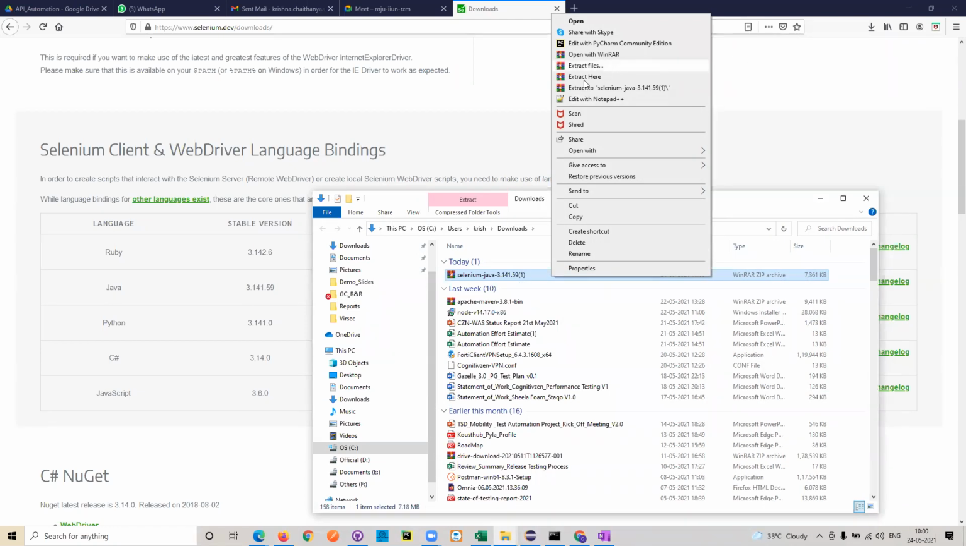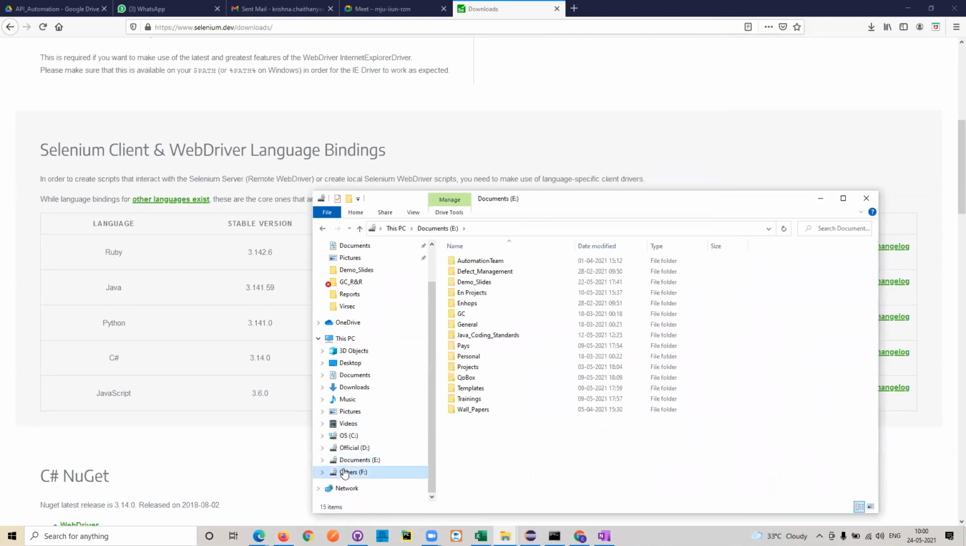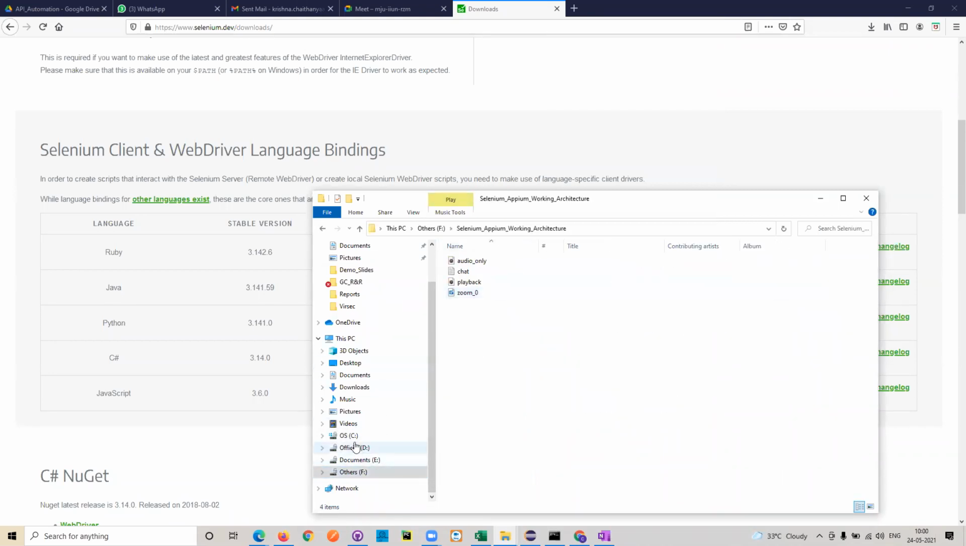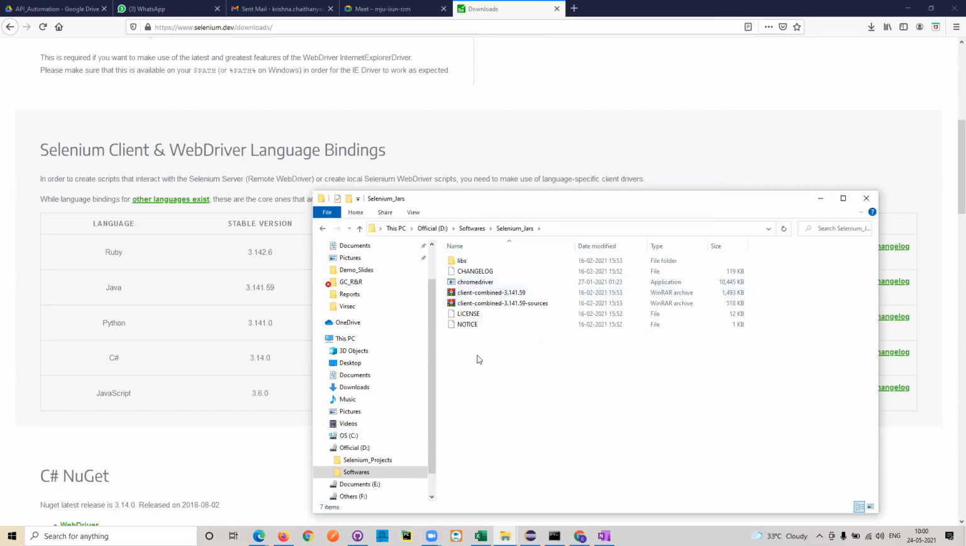Now I need to extract these files. As soon as I extract these files, these are the files that will come. So lib, I have libraries, and I have these two files. When I'm working with Selenium, I need to add these particular files to the project.